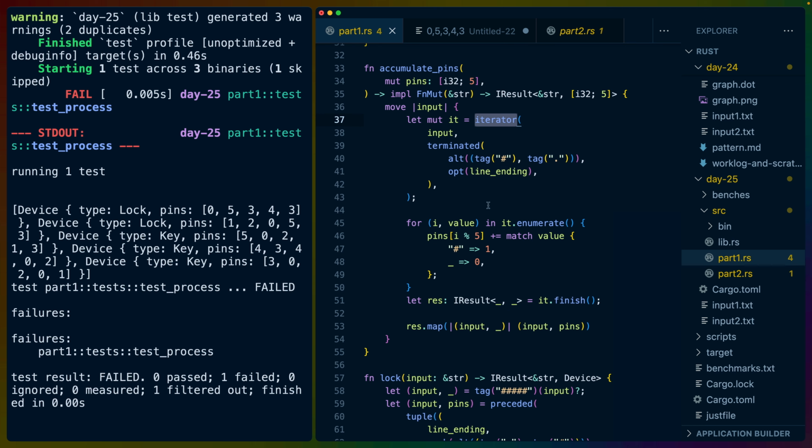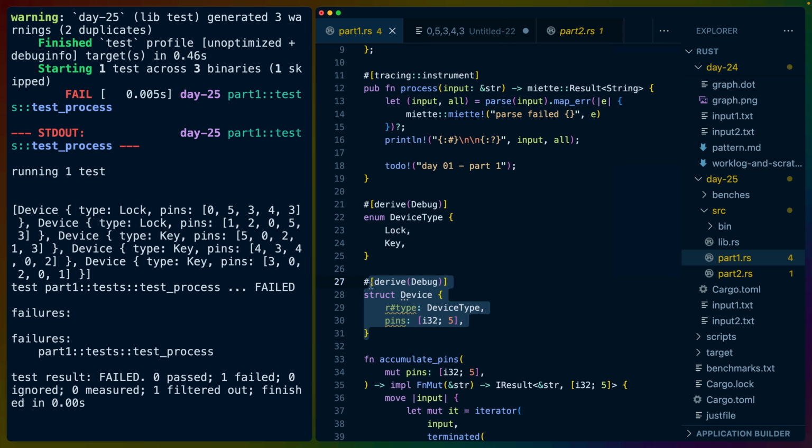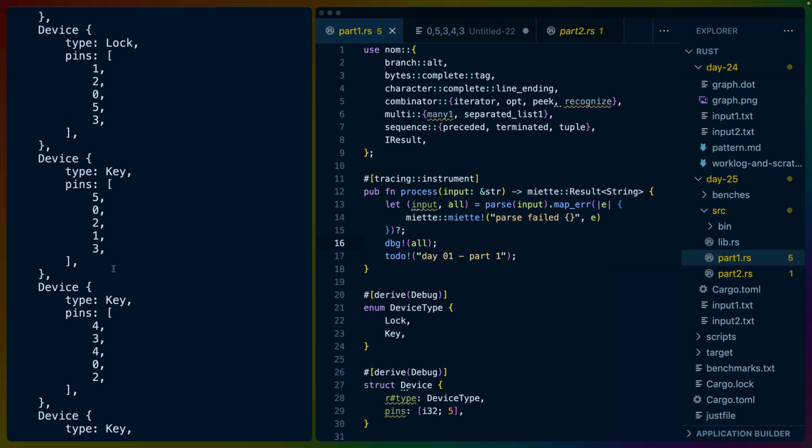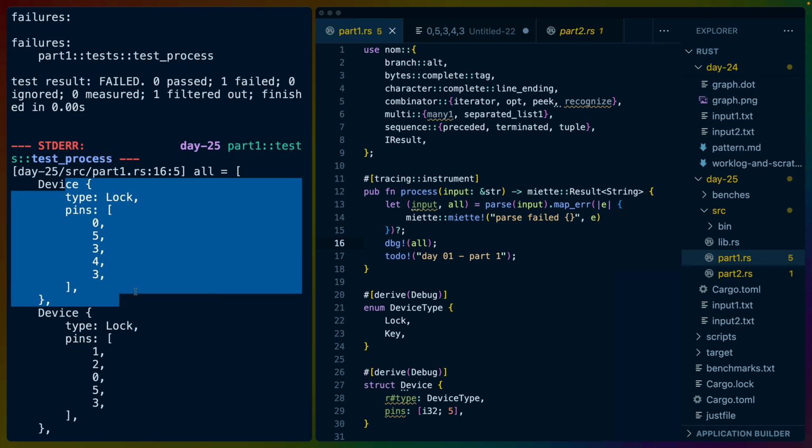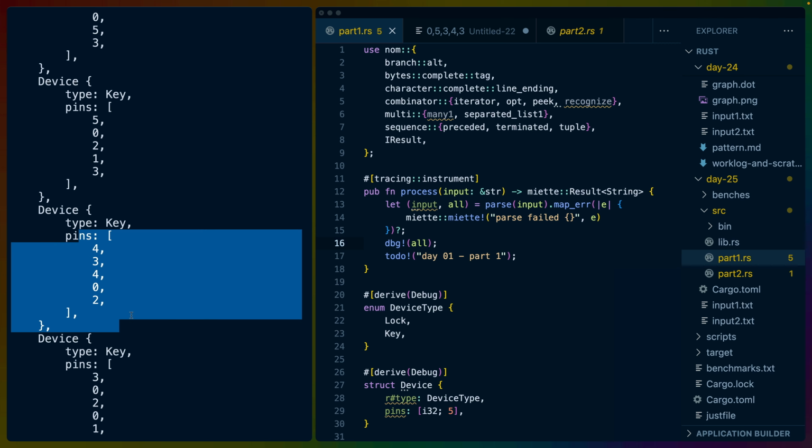So we can take this iterator that we've created, enumerate over it, which gives us all of the i values that we need to insert into this array. We do a mod 5 to get the right slot to put it into, and we add either 1 if it's a hash or 0 if it's not. Finish off the parser, tell it we're done, and return those pins with the rest of the input. Now, I'm pretty sure I could write this a little bit more cleanly, but this is just kind of what I got down. So we're left with a bunch of devices at this point. And if I debug this out, we can see type lock, type key, etc.